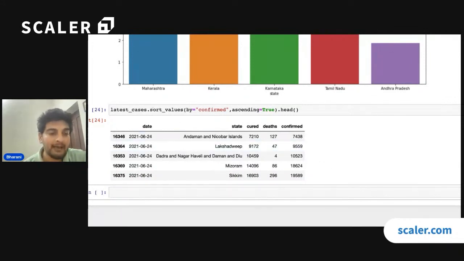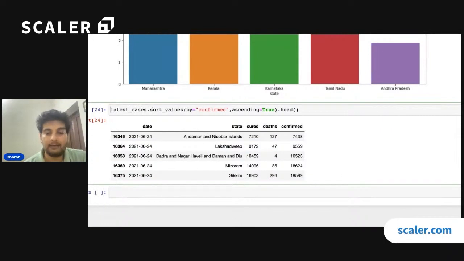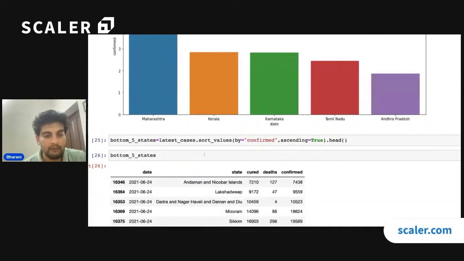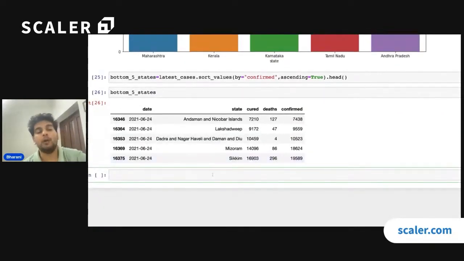Now, again, let me just go ahead and store this in a new object. Let me call it bottom 5 states. Now that I have saved this, let me also print out bottom 5 states for you guys, and I shall go ahead and create a bar plot for the same. So here I shall write sns.barplot, and on the x-axis I shall again be mapping the state column, and let me not forget to put these in double quotes.